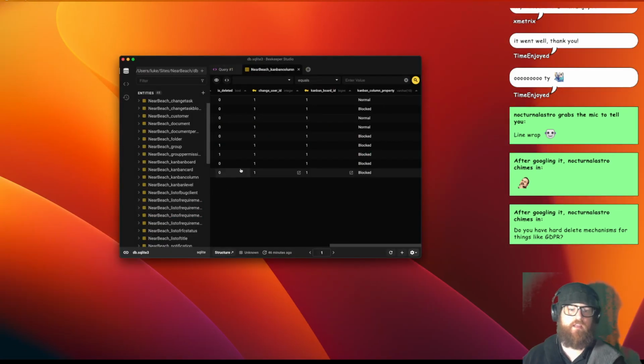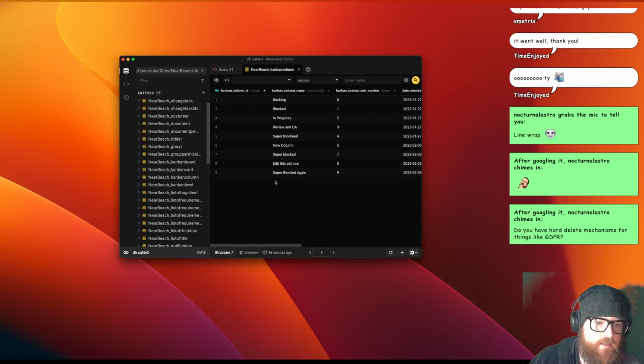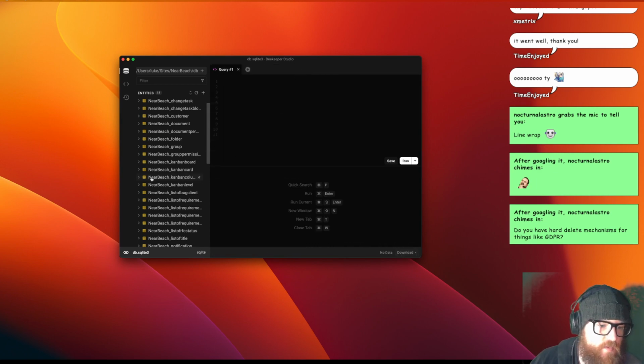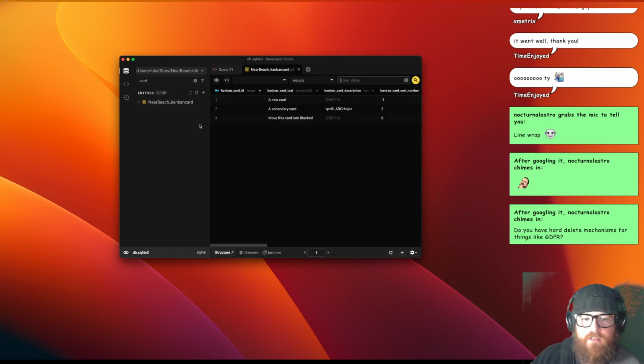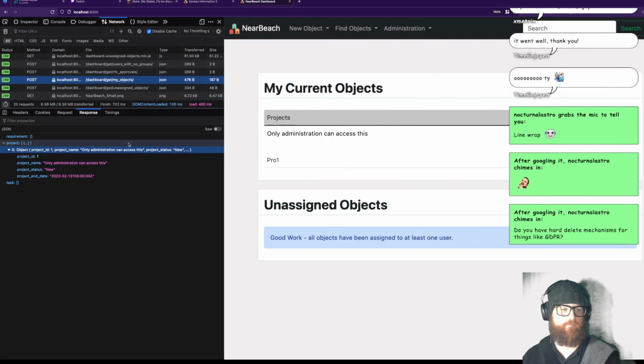So I'm just going to go over here. This is the wrong thing. So what we want is card. I'm just going to go right card and up there. So we've got the Kanban card, which is going to view the data. We've got the Kanban card text, which is what we want.